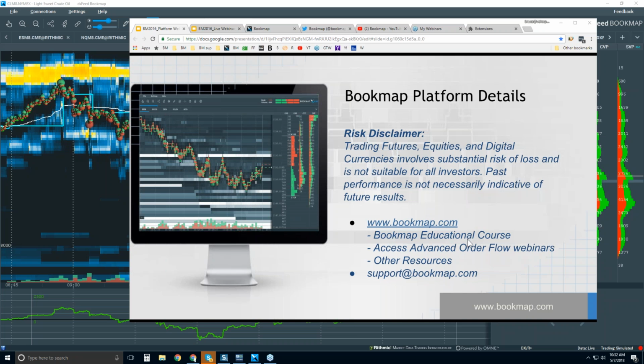So the main point here is when you subscribe to Bookmap, it comes with education, okay? And you can learn about it, but then you can also see it in the live market every day, all right? So that's the educational part of Bookmap, and that's what you get when you subscribe, okay?